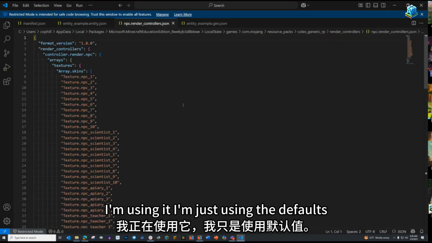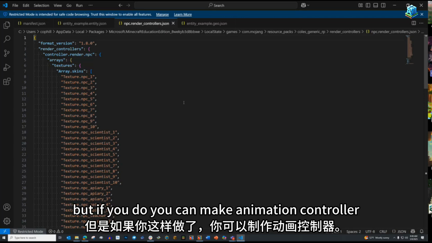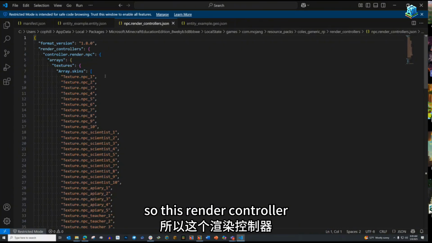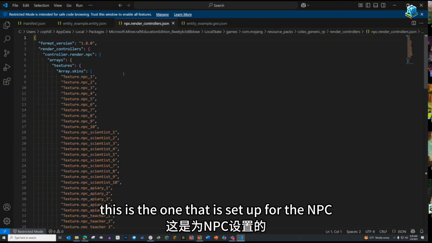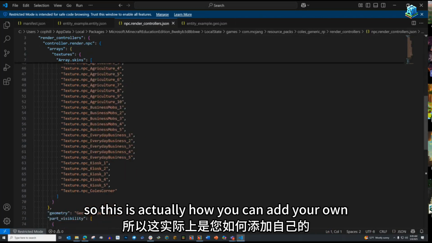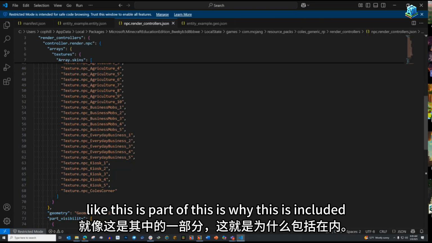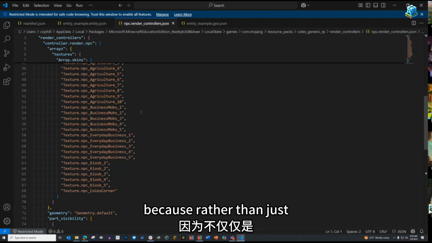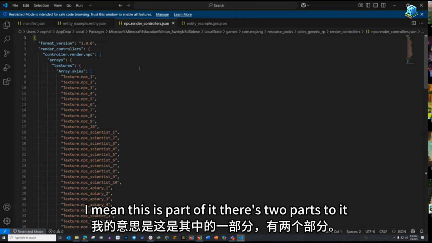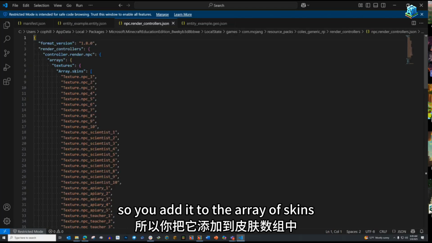For the animation controller, I'm just using the defaults because I didn't make any unique animations. But if you do, you can make an animation controller. This is the render controller. This one is set up for the NPC. This is how you can add your own NPC, rather than just retexturing over one of your NPCs. If you want to append to that list, this is how you do it. There are two parts to it, and one of them is setting it up in your render controller. So you add it to the array of skins.